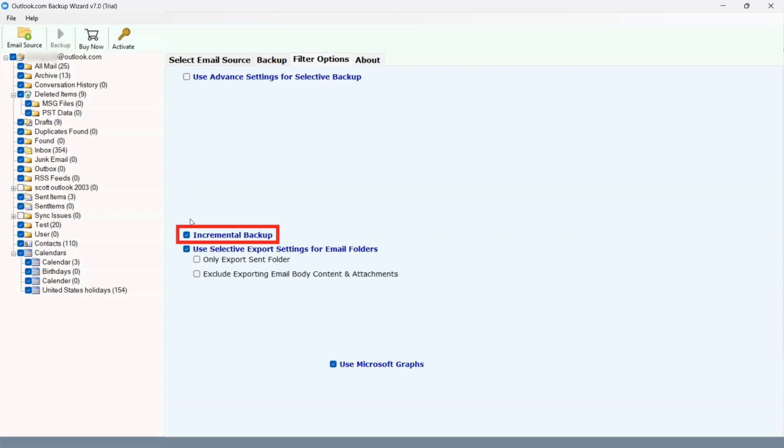Our tool also supports incremental backup options so that the user can back up data that has been modified or created since the previous backup was conducted. Users can also use the selective export settings for email folder option. Go back to the backup option.